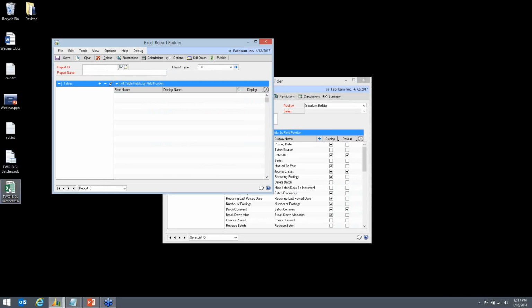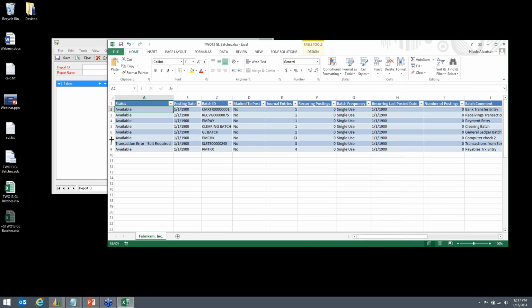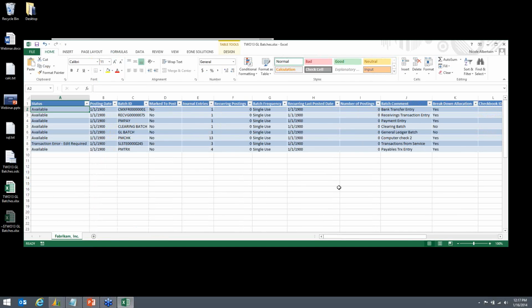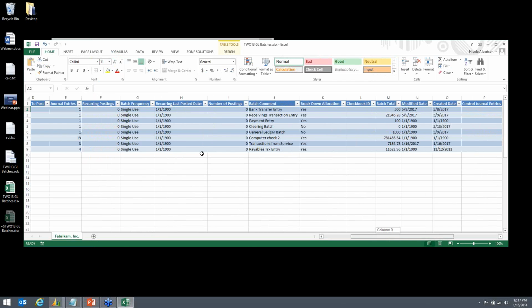And now we have a new report on my desktop that I can open in Excel and see that same data. Now when it duplicates over, it duplicates with all the columns you had selected, not just the defaults. So I might want to change that after the duplication, but you can see it is the same data pulling in from that report. And with an Excel report, it is refreshable right from within Excel.